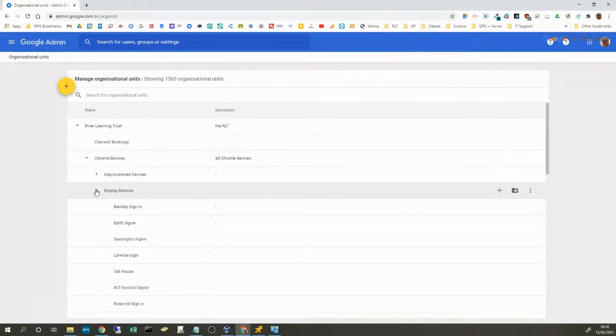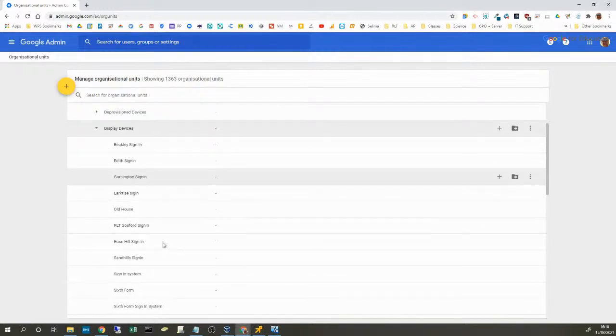Display devices, one thing that we use extensively across the trust is things like Sign Builder, and we also have a thing where if you've got a touchscreen Chromebook or a tablet, you can put it into kiosk mode and you can push a Google form to it. And that Google form allows you to create a bespoke entry system or a sign-in system for schools. So you'll see there's a number of schools here with their own sign-in system.